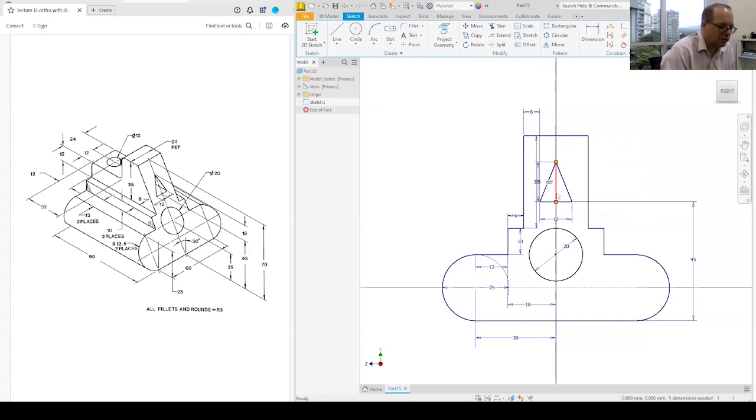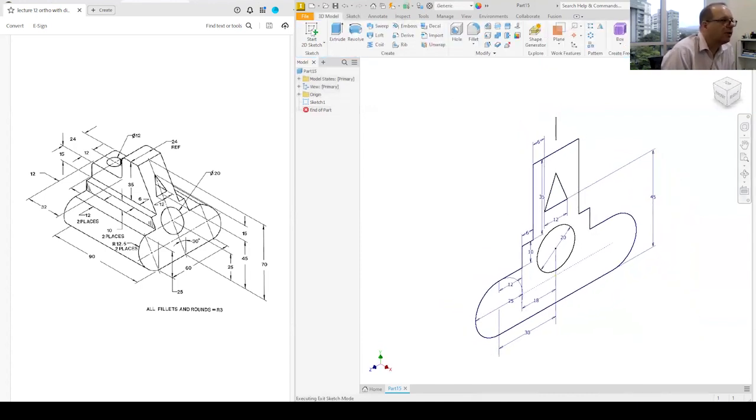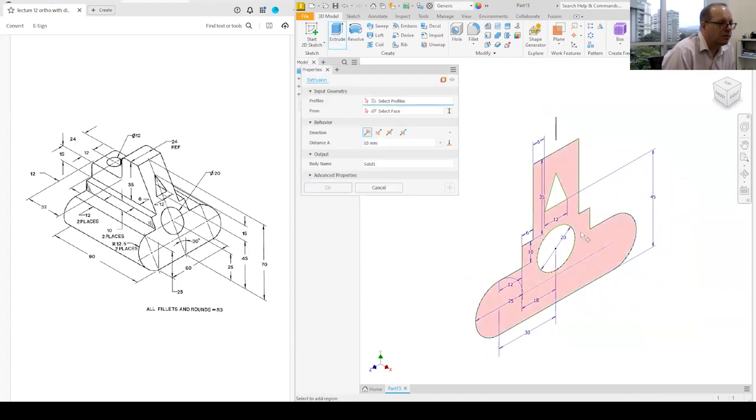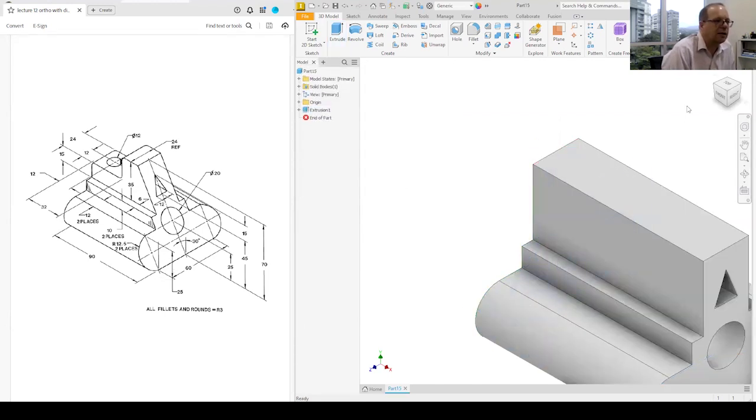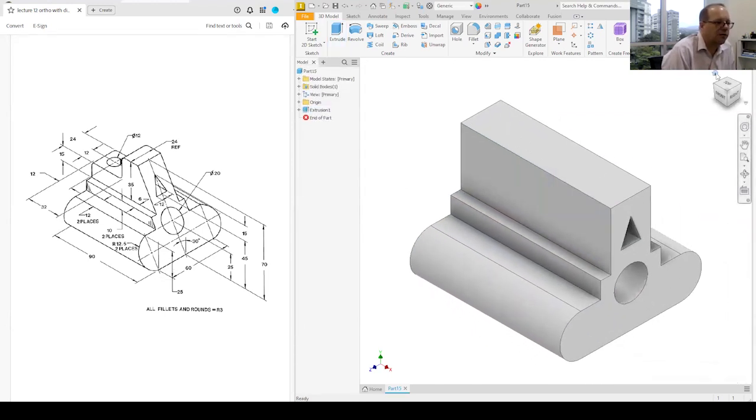Get rid of our construction line. And now I can say yes. So we can now extrude this entire thing, and it was supposed to be 90. 90. All right. So we have our first chunk here.